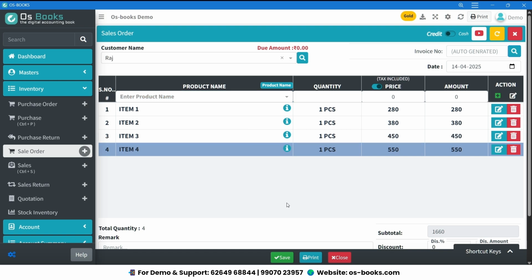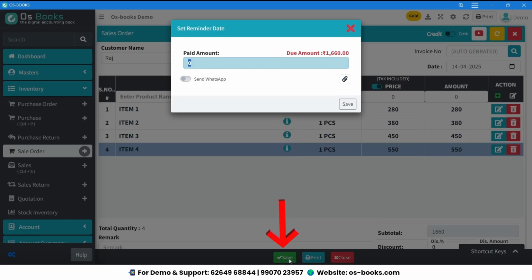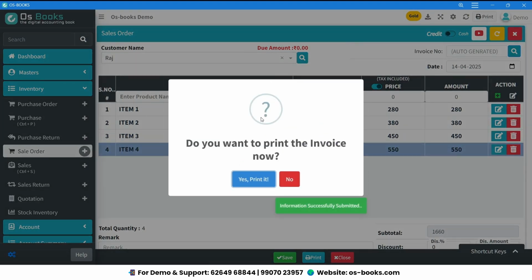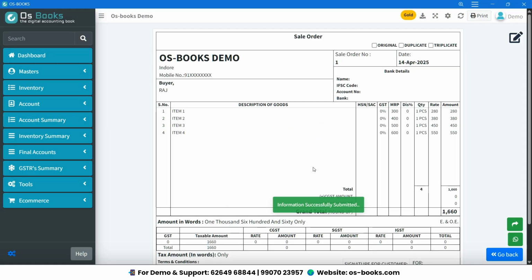After adding all items, click the Save button at the bottom. If the customer has made a payment, you can enter the paid amount, otherwise just click Save to save the sale order. You can now print this bill or directly send it via WhatsApp.